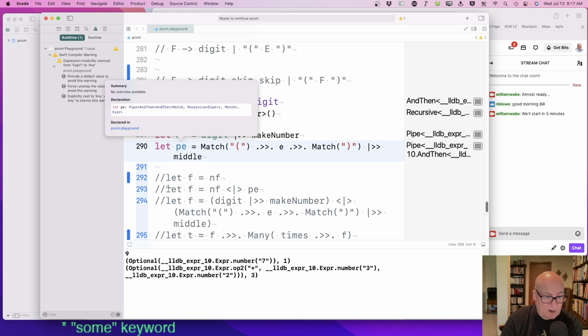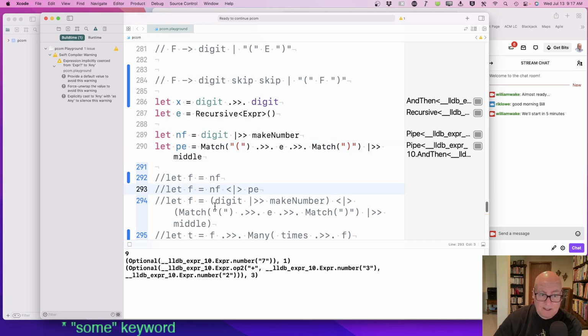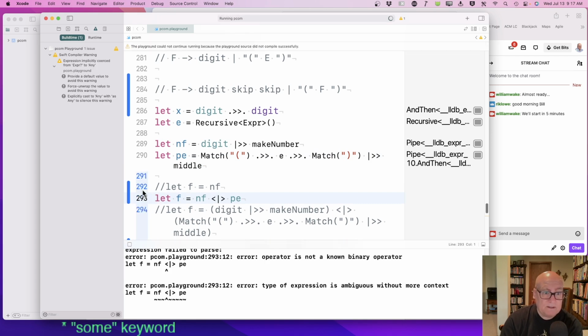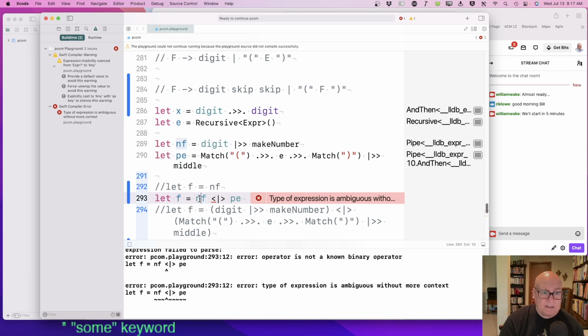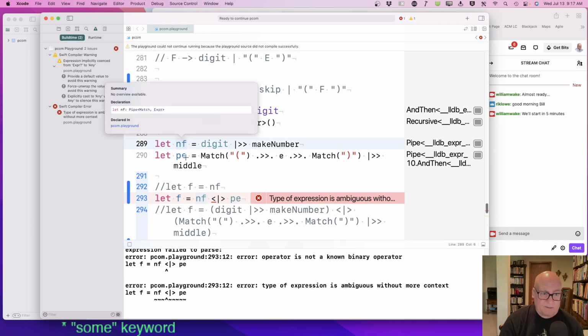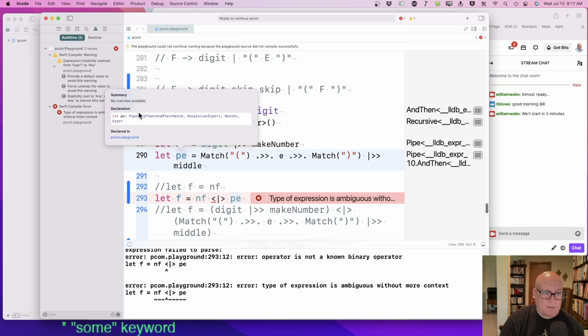And that's where we get the problem. So we'd like to be able to say a factor is NF or PE, and that's going to be an error. Okay. The type is ambiguous without more context. So the problem is it doesn't know what to do. I think the problem is, I should say, error type. It doesn't think it can combine these two, because this one's pipe of match expression, and this one's this complicated expression, and the two parsers are supposed to be the same type, and yet they're clearly not.